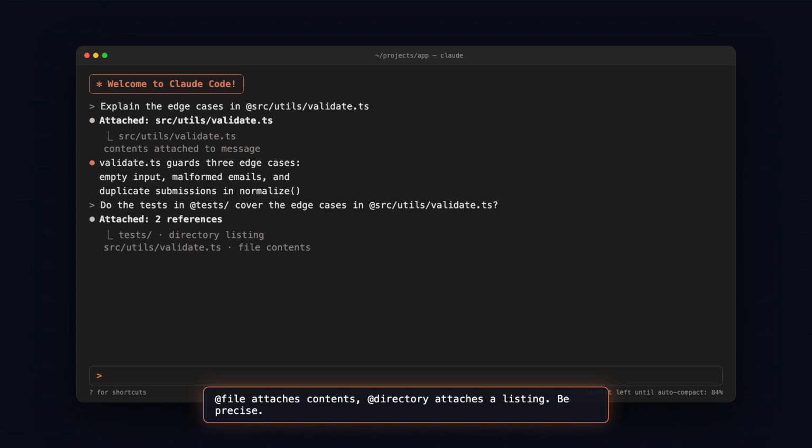Pointing beats describing every single time. An @ file reference hands Claude the exact contents, an @ directory reference hands it the listing, and tab completion keeps the paths honest. Make this a reflex and your prompts get shorter while your answers get sharper.